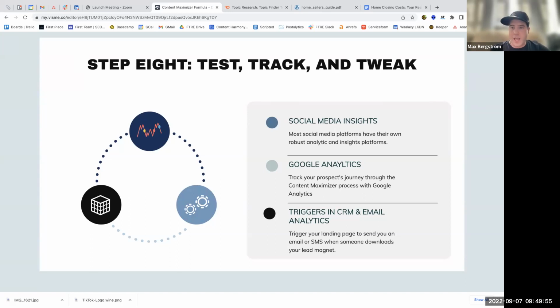So again, this takes a little bit of setup, but once you set it up, you can log in and you learn how to look at this stuff, and you can really start to get an idea of how your prospects and potential buyers and sellers are interacting with your content, and whether or not you need to tweak anything or do more of the same.